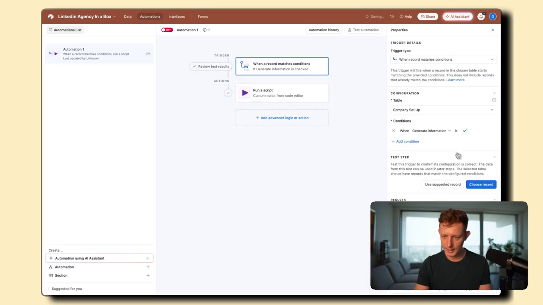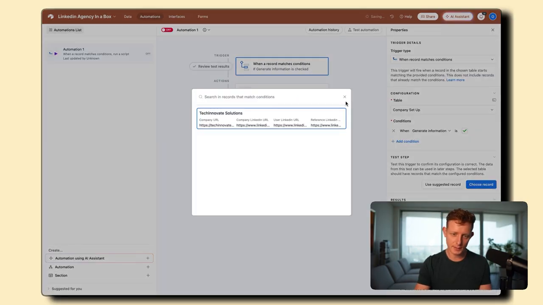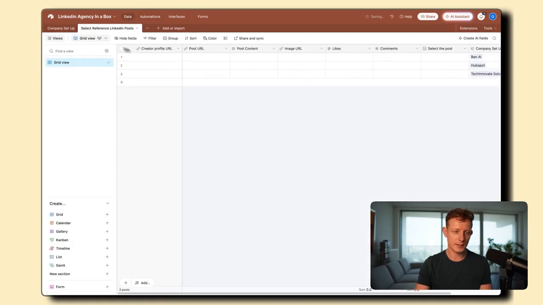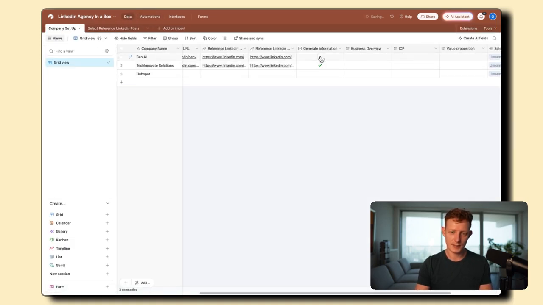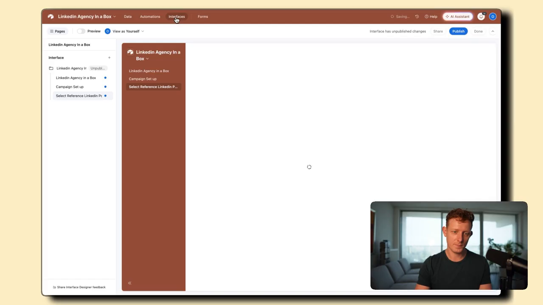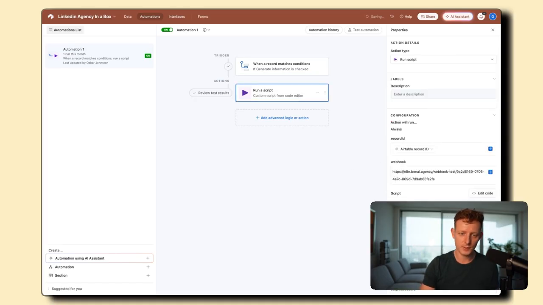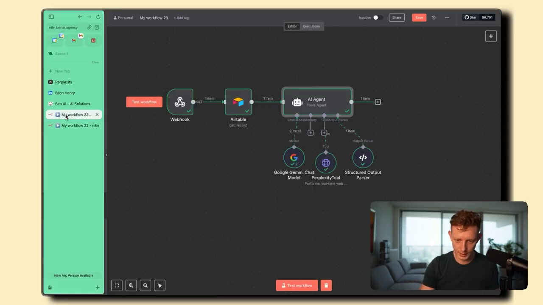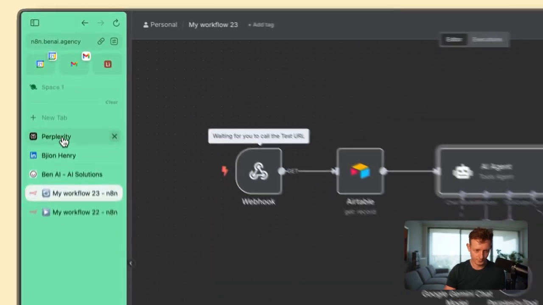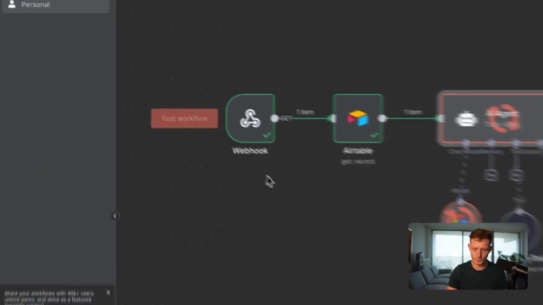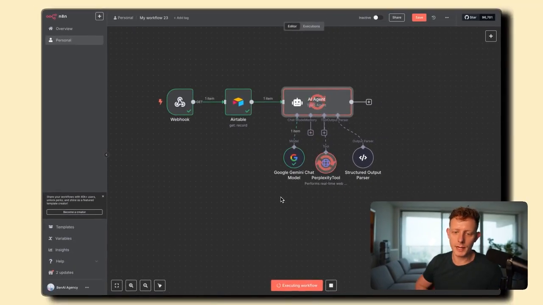So here we can define the record. Choose the record. Okay. Now we can turn this on, but we have to actually go back here and select generate information. Then it will appear here as a choose record, and then we can test this one. We go here and test workflow, test action. You can see now it's doing it for my company.